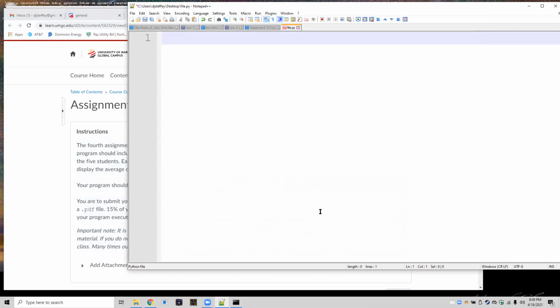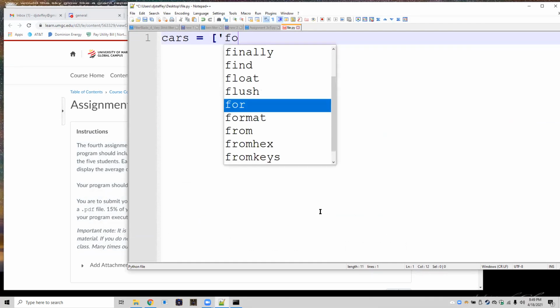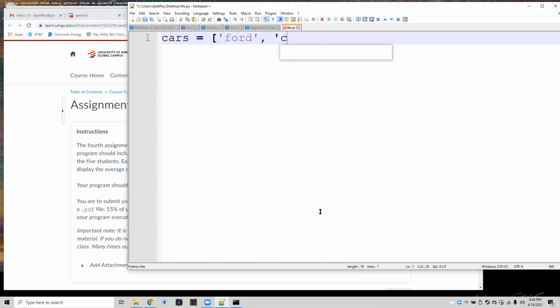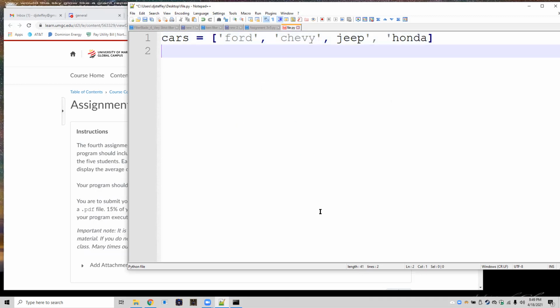So let's do something similar. Let's say we have some cars, right? Let's have a list of cars. A Ford, a Chevy, a Jeep, and a Honda. All right, I have a list of cars. Let's ask the user to input how much each of them weigh. And let's get the average weight of all these cars, right? I'll get that done right.